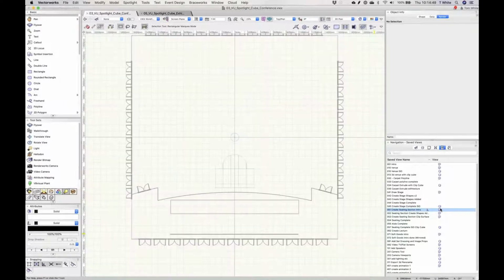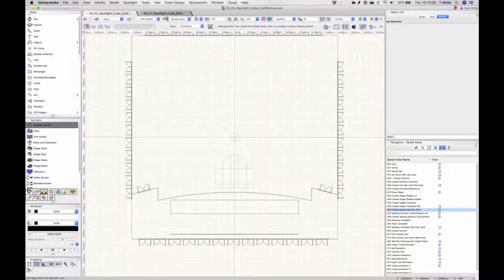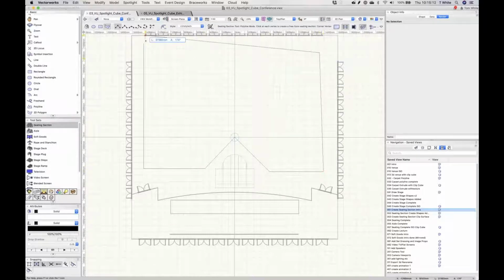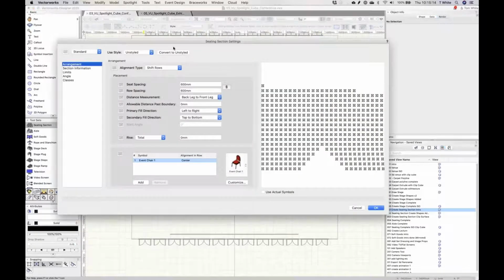So if we just go to our top plan view, the seating tool in 2020 has moved. It used to be up in the event design toolset. It's now been given its own tool in the other event design toolset on the bottom left-hand side. So, seating section. So with this tool, I can essentially just draw a unique polyline shape, or I could use a pre-existing shape, but I just thought I'd show you both. So I've just kind of roughly drawn that.